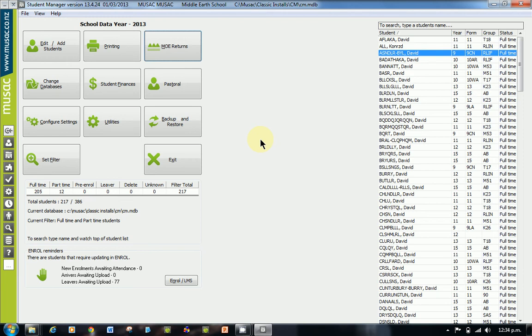Before you start, you need to check that your version of Student Manager is up to date. Look in the upper left hand side of the screen and make sure that after the word version you've got a 13. If it's not, then you need to go to the downloads page on the Music website and download an update to the latest. It's always a good idea to stay up to date, so you may want to check this anyway. Once you're ready to go, click on the MoE Returns button.